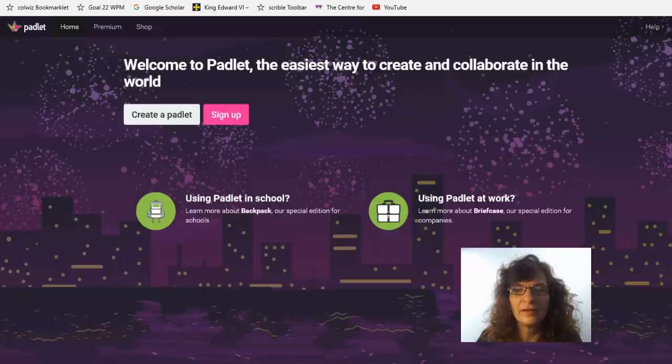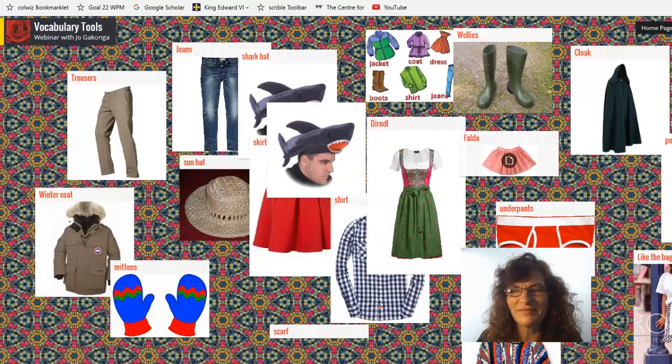The next tool I want to show you is called Padlet. And this is great because you don't even have to log in to use it. It's very, very easy. To give you an example of what it can do, this is one that I made earlier, and I asked everybody to collect pictures of clothes. So this could be a way in which you could collect vocabulary from your whole class for them to learn.